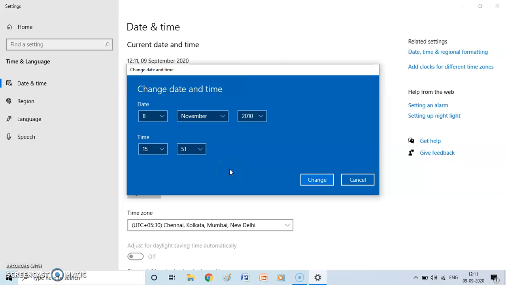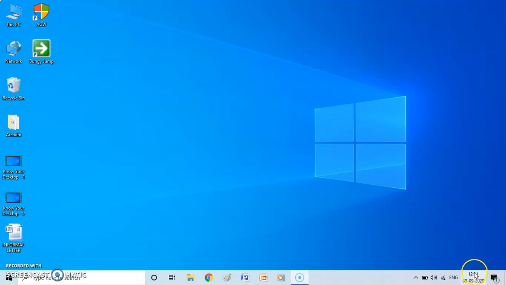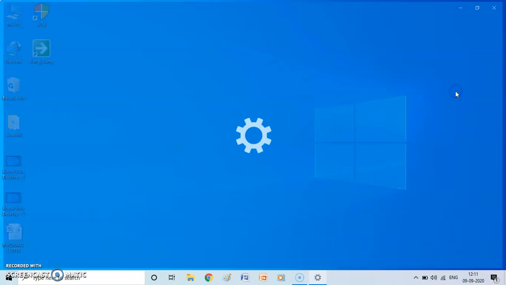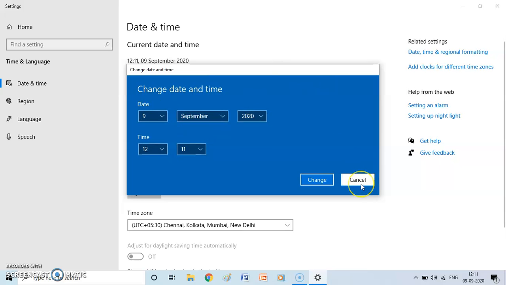Now I will not click on change, because if I change it, then my system will change the date and time and my recording will get hanged. But if you click on this change button, immediately your date and time will change and you will be set to the new date and time. But if by mistake you have done it, or right now I don't want to change the date and time, I simply have to click on cancel. Okay, so let's revise the steps. You have to come to this clock, right click, adjust date and time. First turn off this automatic setting, set date and time manually, and then you can change the date and time.